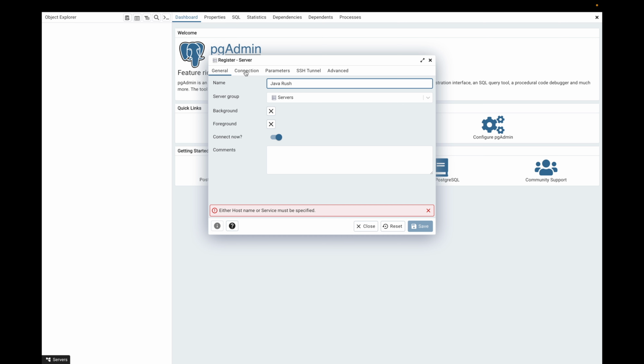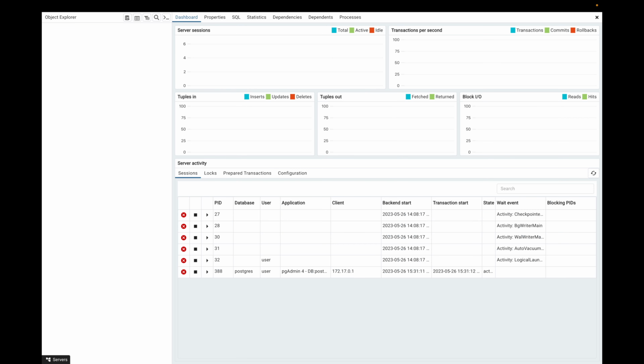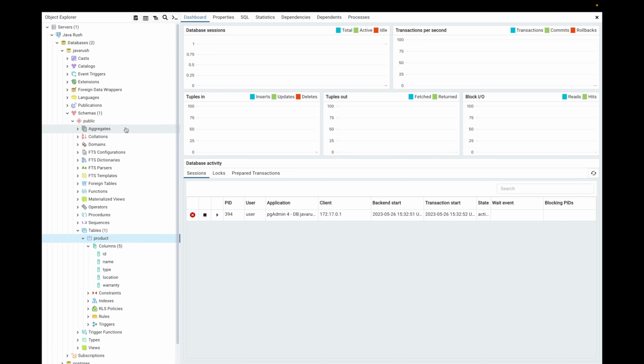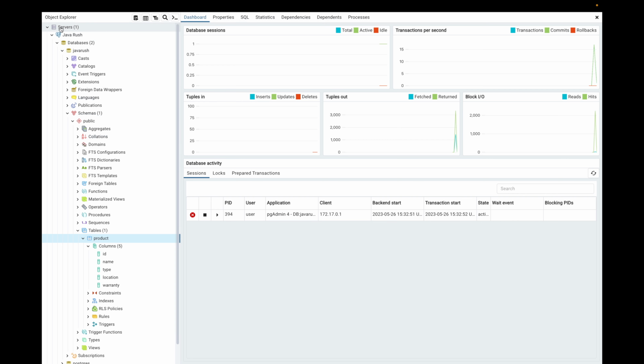Javaras. Go to connection. Now here the host name will be localhost. This is the maintenance database. Keep it as Postgres. Username will be user. Password is what we specified while running the Docker container. I messed up the layout, so I clicked on pgadmin to reset the layout. So now I am able to see the servers.